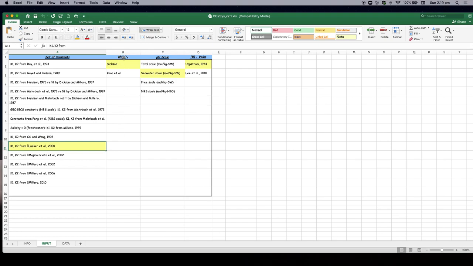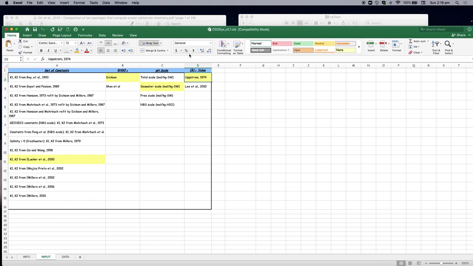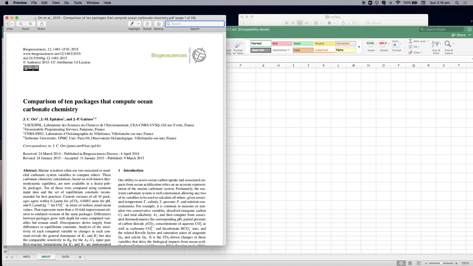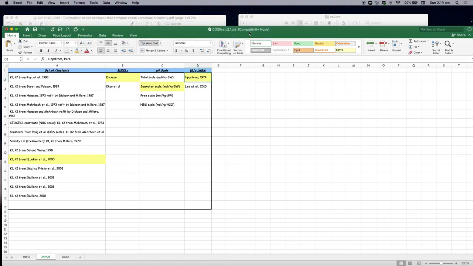For the KHSO4 constants, currently the recommended ones are the ones by Dickson, and for boron it's the one by Uppström. If you want to know more about the constants and all the testing of them, I advise you to read this paper. It's open access, and there you will find a lot of information about constants.